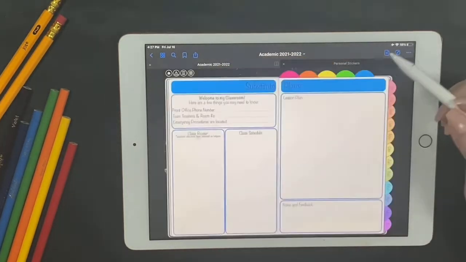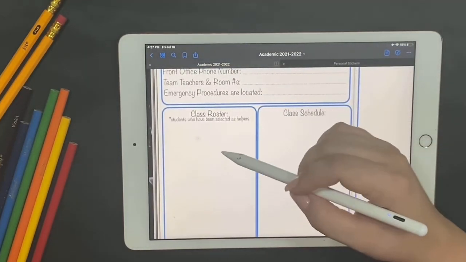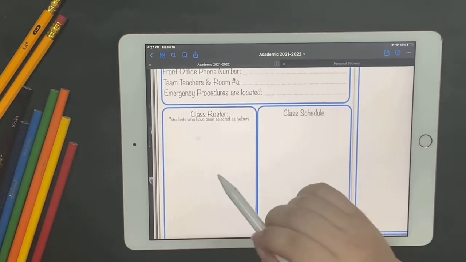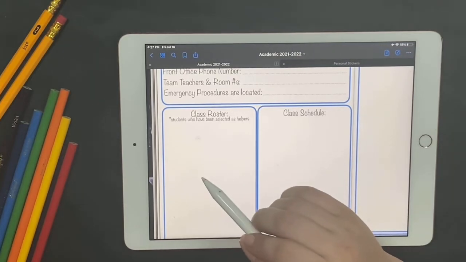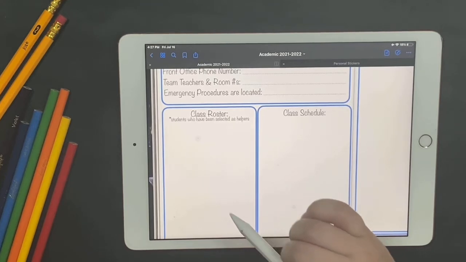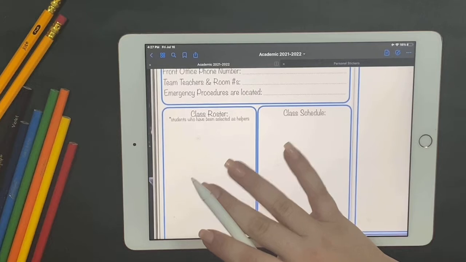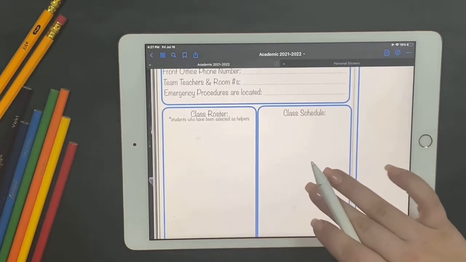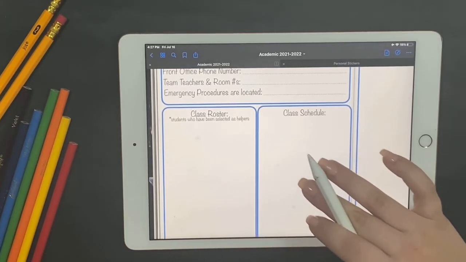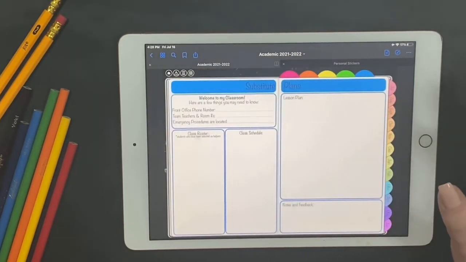Back to the sub plans, just the class roster, the class schedule, and then whenever I was substitute teaching, I always found it helpful when the teacher would asterisk next to the students who she would have selected previously as classroom helpers. That way, if I had any questions about the teacher's everyday activities or something that the teacher normally does, that way it would make it a lot easier on the students as well.